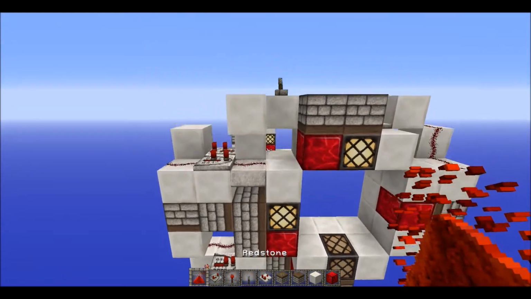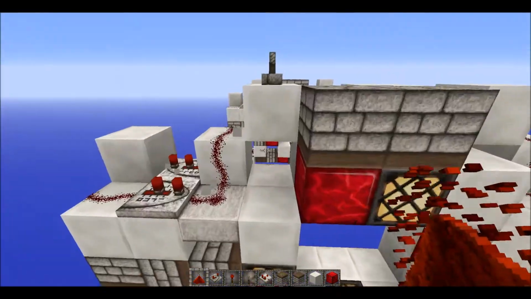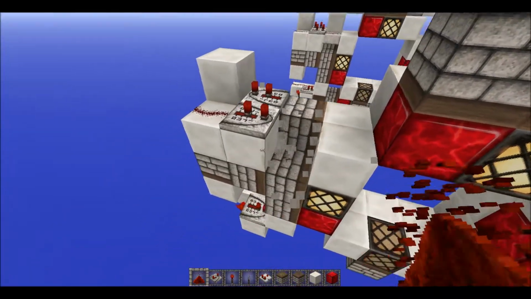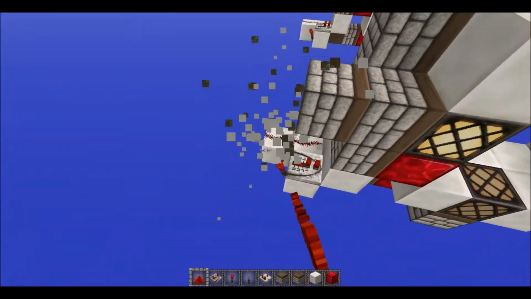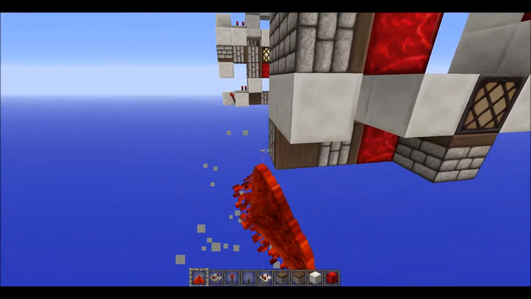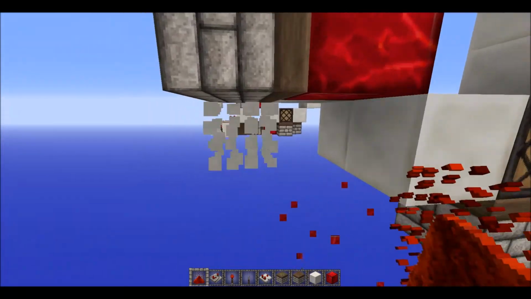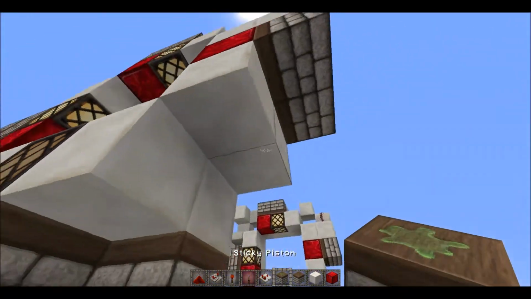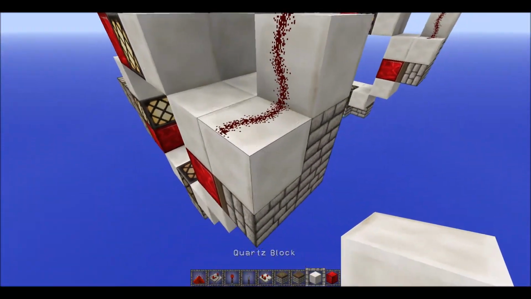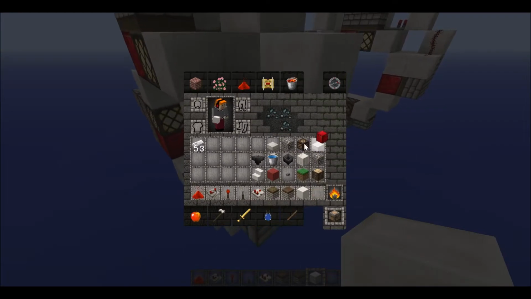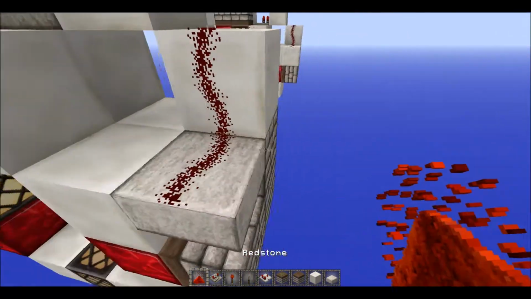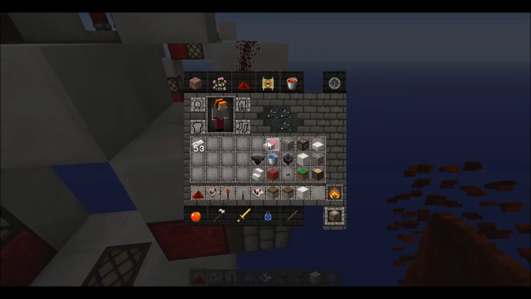So basically what you want to do is break all the redstone on this side, and then we'll start that over again. And also on this side, you want to change this into a half slab right here, and then have a piece of dust on top of that.